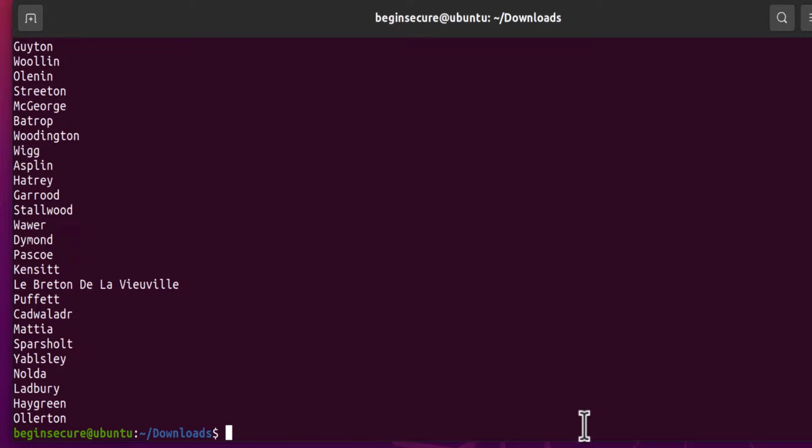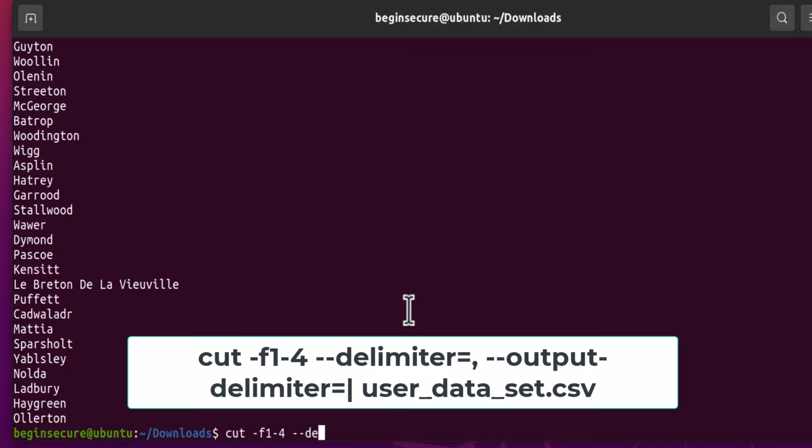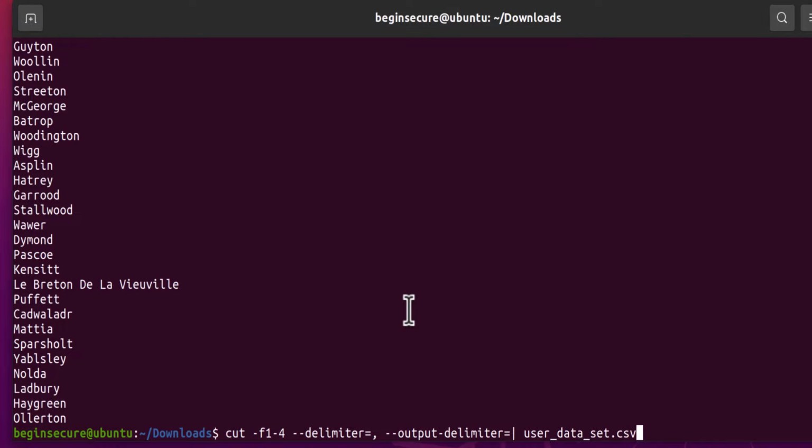If we want to add our own delimiters between the fields we print, we can do so with the output delimiter option, in which we specify a string. For example, if we want to add a pipe character between the comma delimited fields 1 through 4, we can do so like this. Wait, what happened?